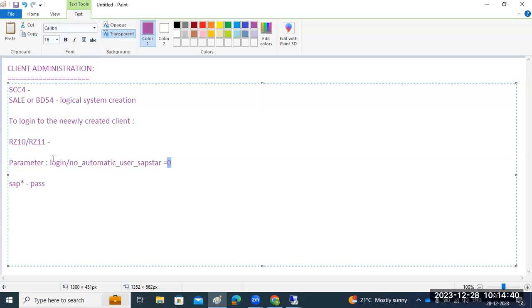So to allow users to log in, we need to change this parameter. In this case, we should know where to change the configuration parameters: RZ10, RZ11. This is one of the important questions they may ask you during the interview. What is the difference between RZ10 and RZ11? RZ10, as we discussed yesterday, is for static parameters.